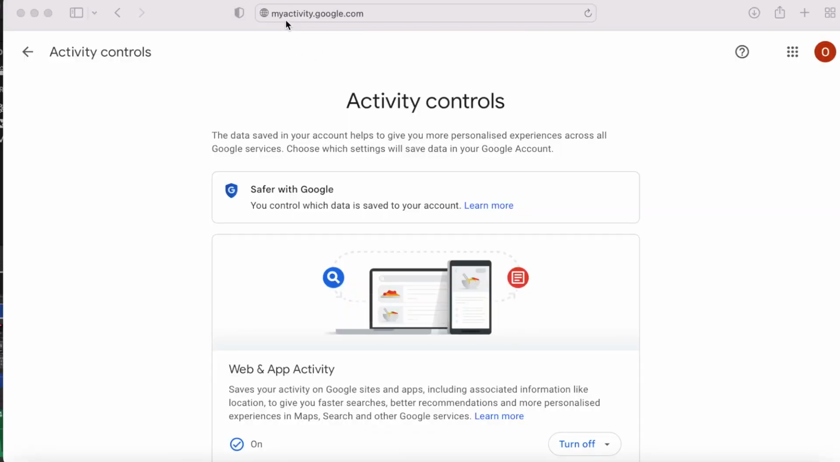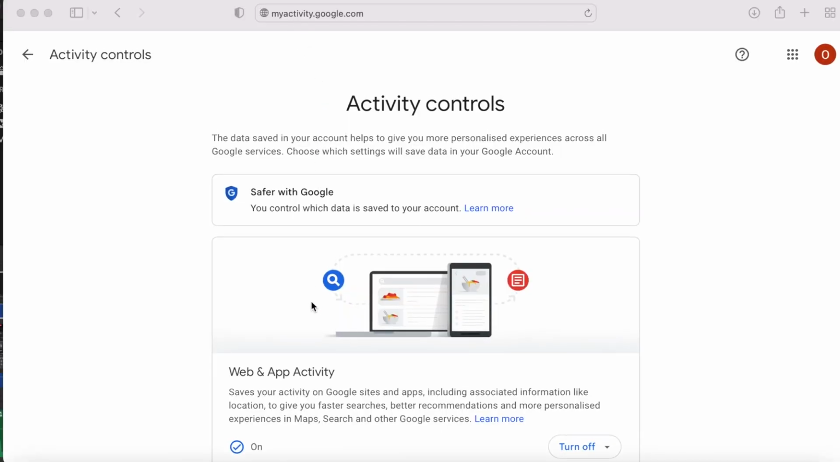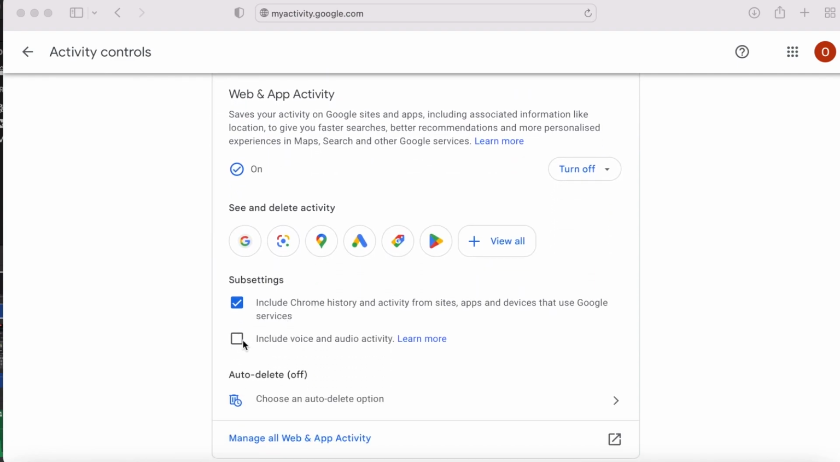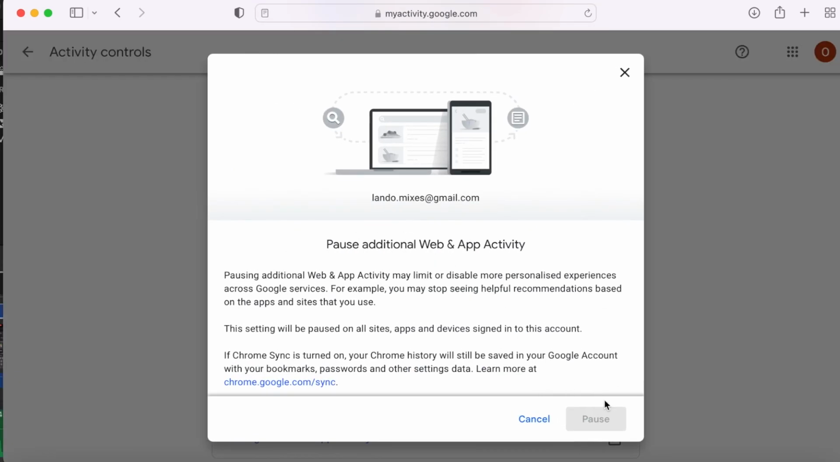First, navigate to myactivity.google.com. Then, scroll down and ensure Include Voice and Audio Activity is unchecked. You might also want to uncheck the option above that too. This will ensure Google doesn't store your search history and use that for targeting ads towards you.